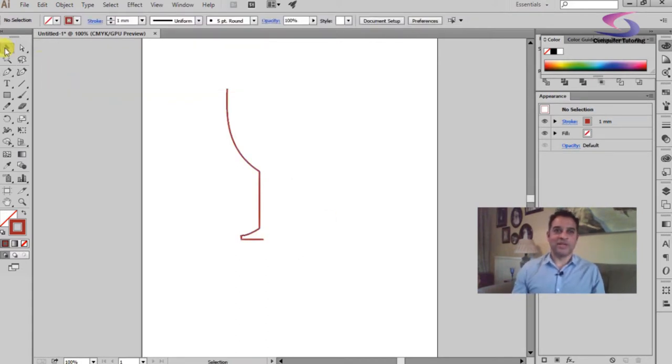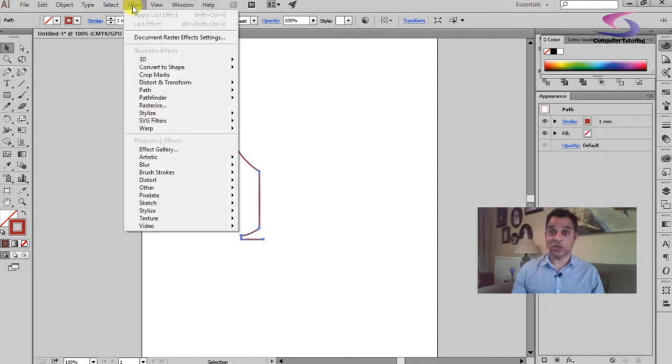So what I'm going to do now is go back to my selection tool and make sure I've got my wine glass selected. And now we're going to go to the 3D Revolve tool. Now, this is a special effect. So the way that we do that is we're going to go up to Effect at the top, down to 3D, and across and down to Revolve.